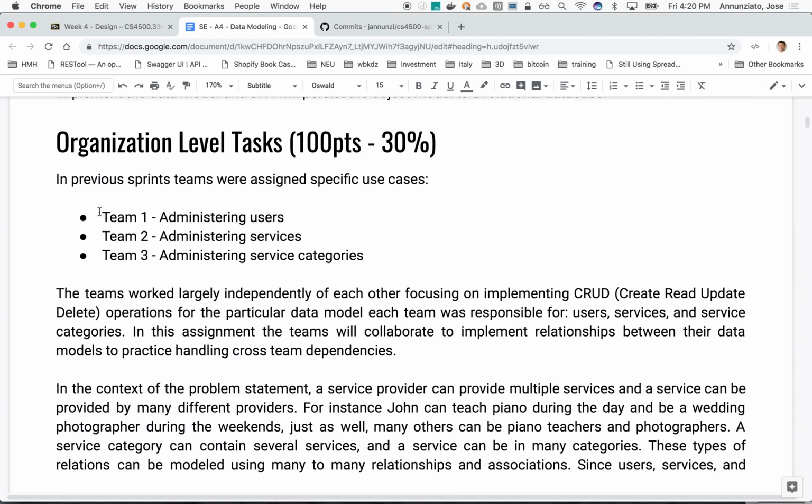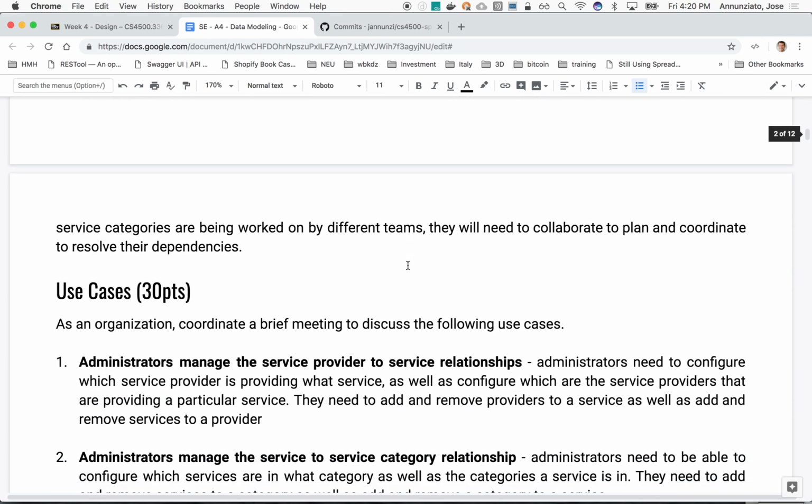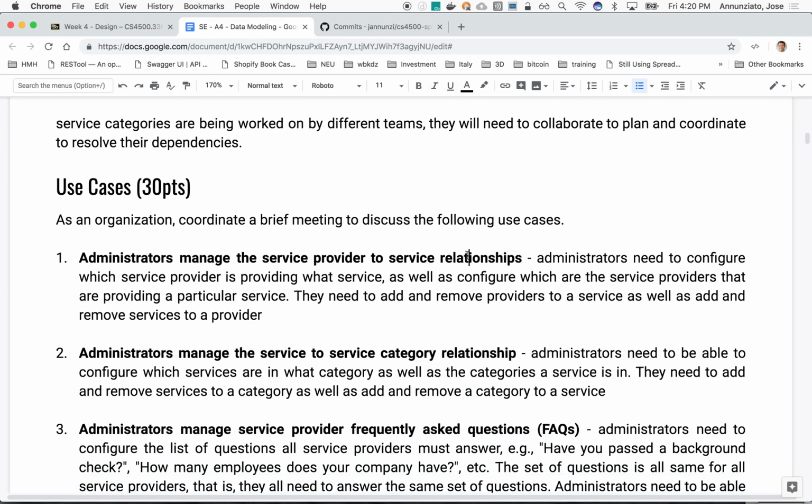So these are the use cases for this assignment. In this assignment, we're going to add 6 use cases, of which each team is going to handle 2. So each team is going to handle 2 use cases. There's going to be 6 use cases in total, but each team is going to focus on just 2 of them. Okay? And you should only care about those particular use cases.